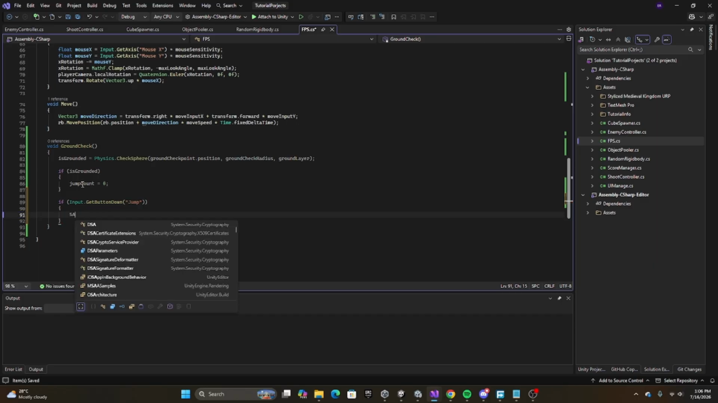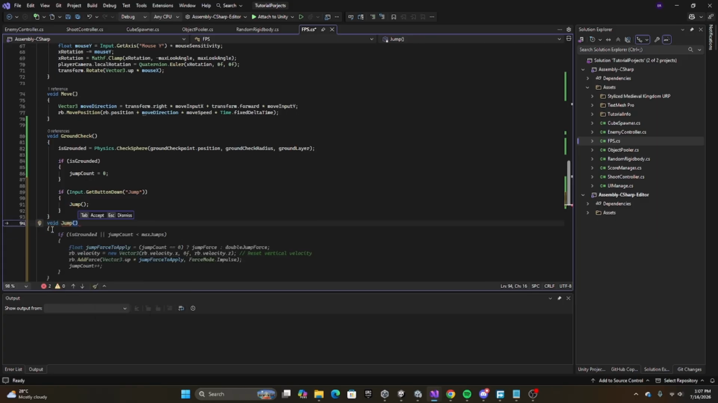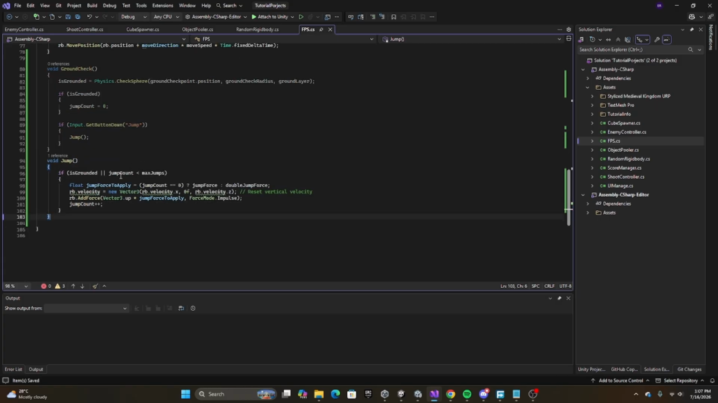Then we have to create a function called attempt jump. I'll call the function, but we have to create this function first. So we'll say jump. So if we're grounded and then our jump.